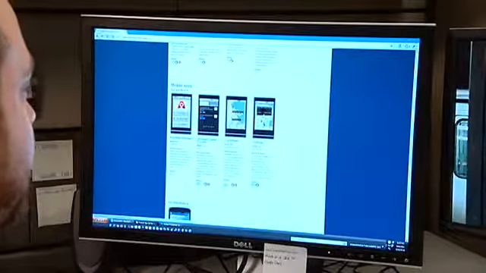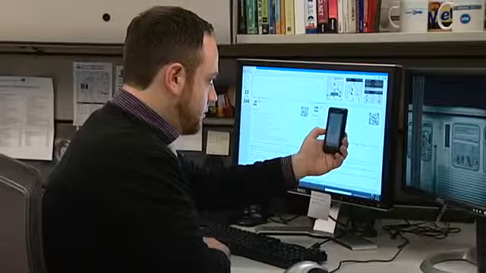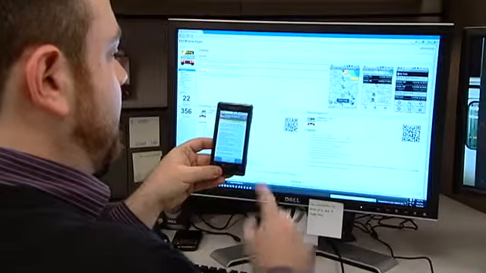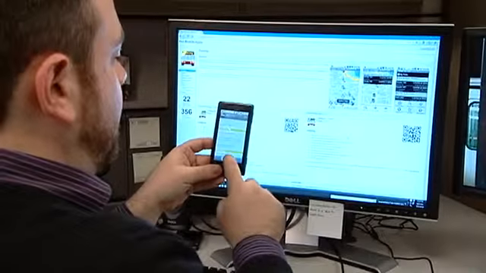Tony demonstrates with an Android smartphone. All he has to do is snap a picture of the barcode on the screen and it's captured on the phone. It's that easy? Yeah, it's that easy. And then you can look at the features, you can view other people's reviews, and install it.